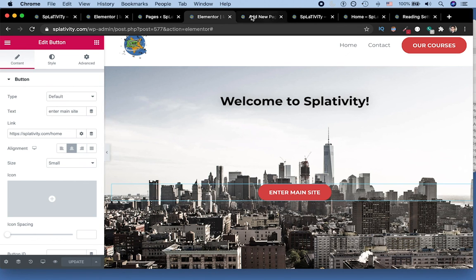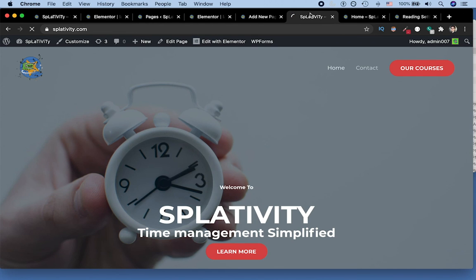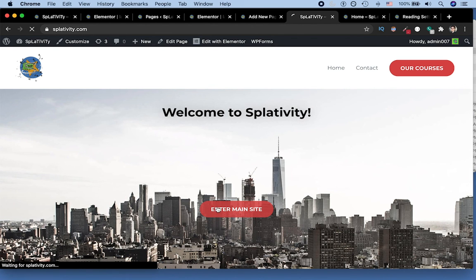Lastly, we went to our WP admin, and we went to settings and then reading. And in reading, we went from a static home page, which was set to home, to now set to landing. Thus, when you go to splativity.com, you arrive on our landing page. And when you click that button on the landing page, it will bring you to the main site.